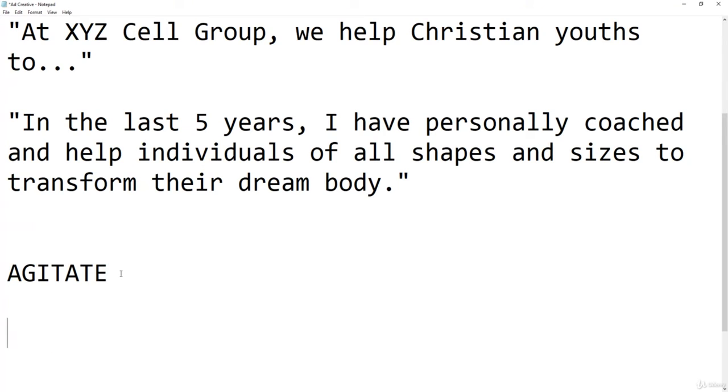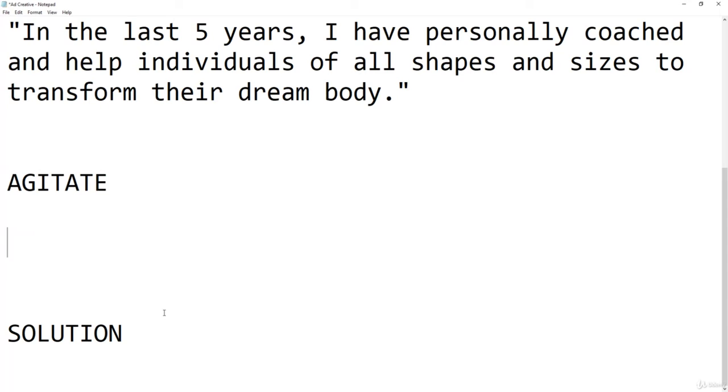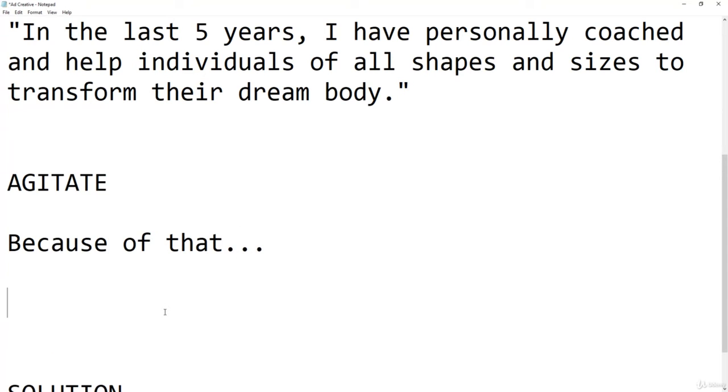Agitate. Now, another traditional mistake that a lot of advertisers do is that they don't really drive the knife here or drill into the pain that people are experiencing. So agitate is more like a consequence of, because of that. Okay, so normally you want to do like because of that, as a result. Okay. So what is costing people for not solving that problem?